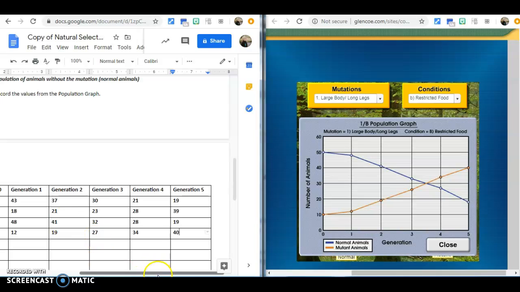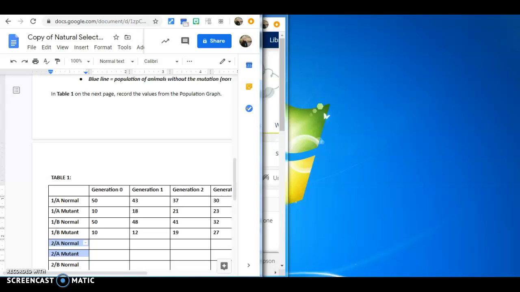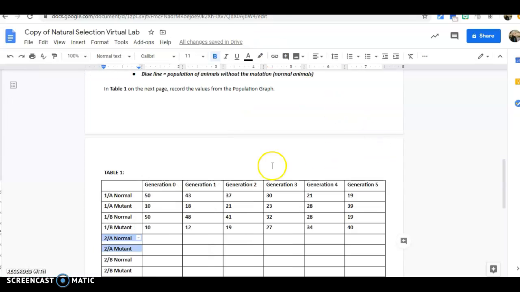Okay. And then same thing, as you keep going, you'll do 2 at a time. Number represents your mutation. Letter represents your condition. So you're going to be filling in 2 rows at a time because your graph shows 2 sets of data. So I'm going to close this out and let's look at this table.